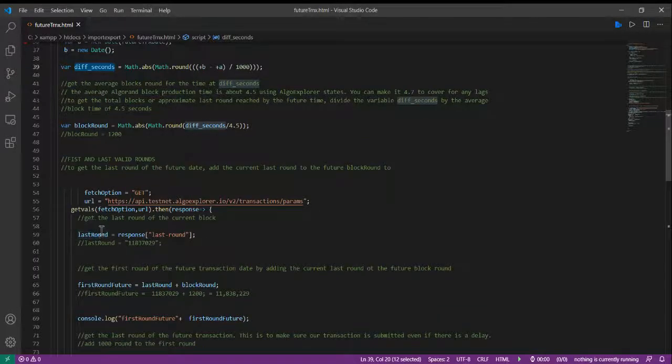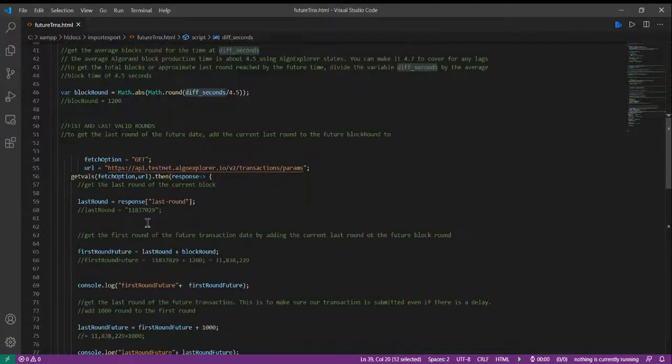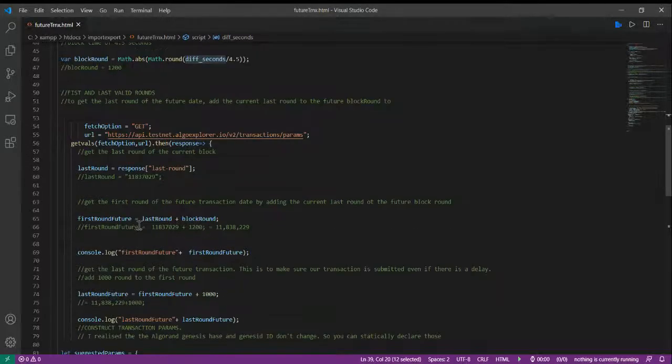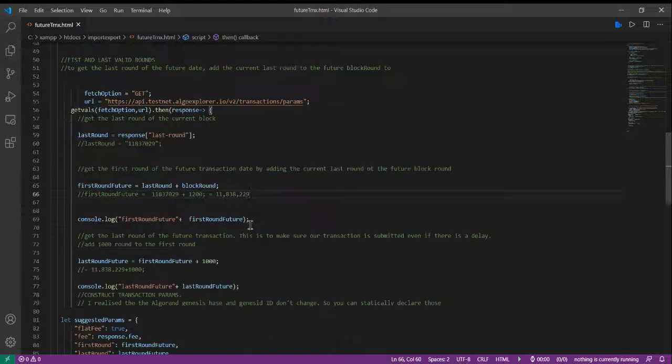So we need to get the current last round, based on which we then calculate the future first and last round. The current last round we get from the Algo Explorer. You fetch that using the function I explained earlier. And so assuming the current last round is this, you then have to get a future first round. You get that by adding 1,200, the time to the next block. That's 1,200 blocks to the current block. So it means that our transaction should be occurring from the first round of this block. So this is going to be the first round of the future transaction.